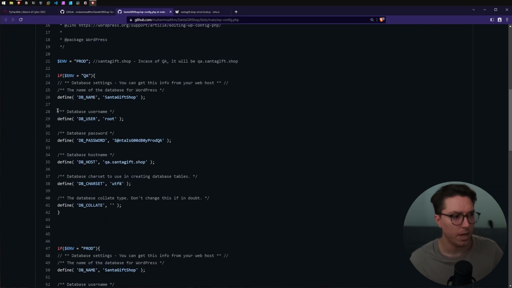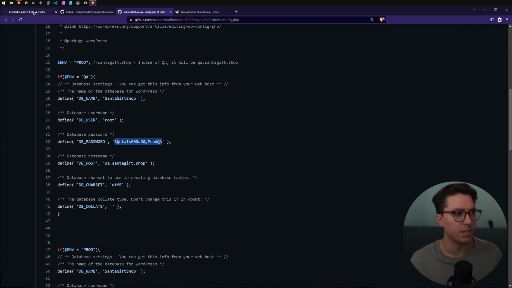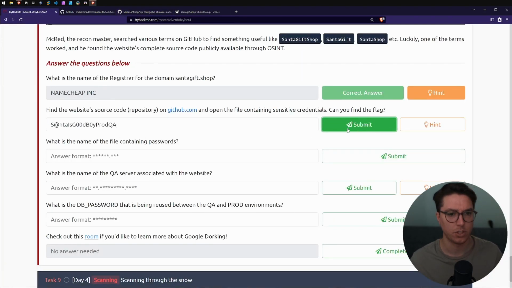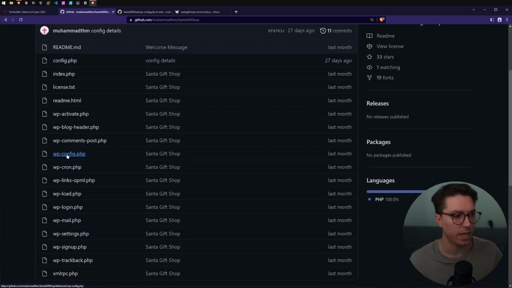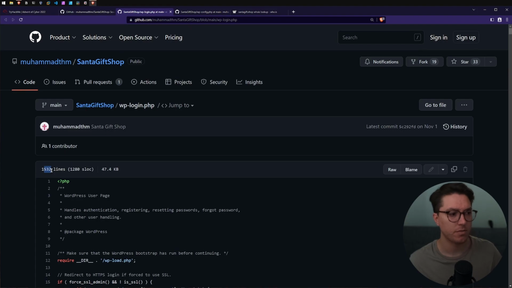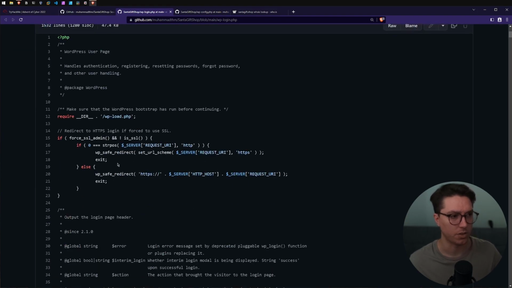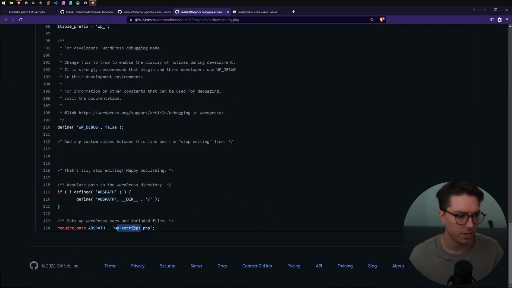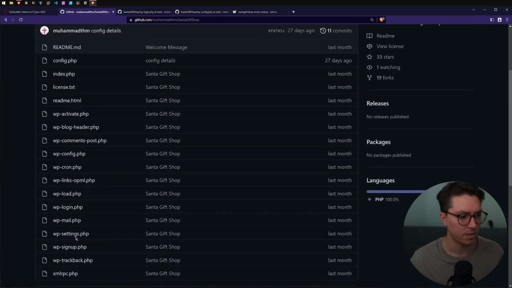If we look anywhere between lines 28 and 32, we've got the database user is root and the database password written in plain text here for us. I'm not sure if this is the actual flag. Chuck it in. Nah, okay. It's not the flag, but let's go ahead and look at login. We've got 1,532 lines to go through, so a fair few. Our login file is suggesting WP settings, so let's go have a look there.